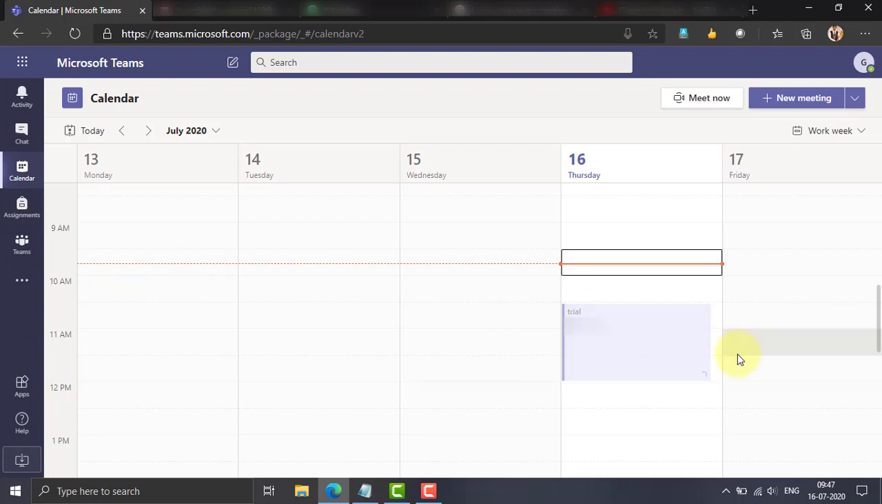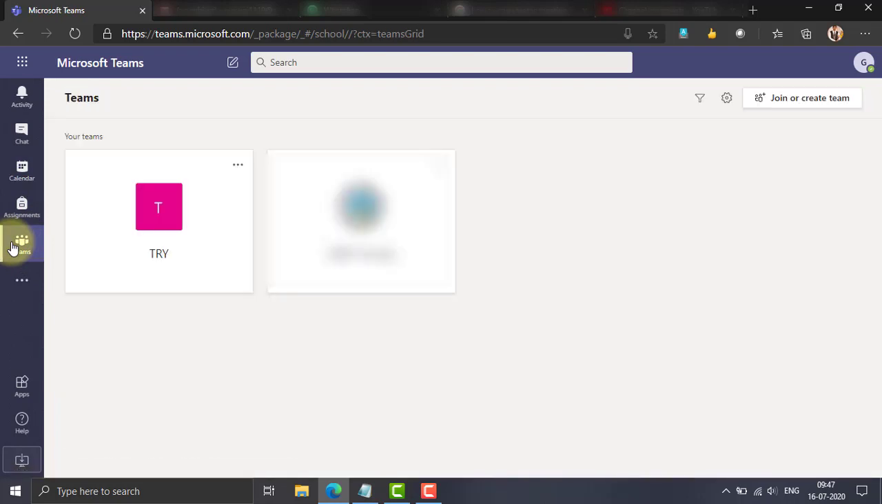So now, since I have not added any participants, right? The participants will not be notified individually, but they can still see the scheduled meeting. So how to see the scheduled meeting? How will the individual be able to see the scheduled meeting? For that, what you have to do is, you have to go to the team. You just click on this teams.